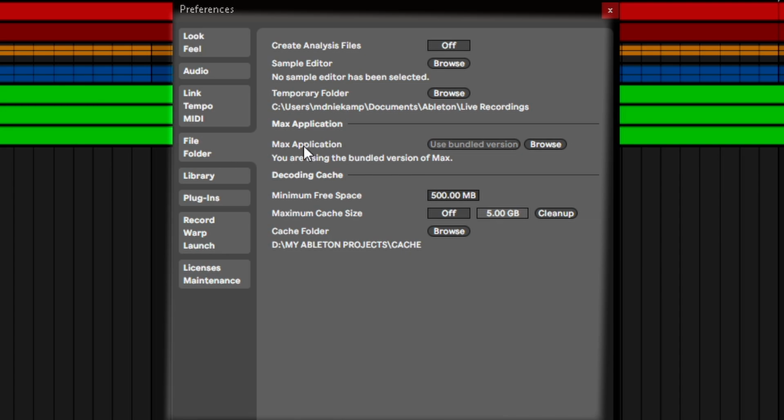Next, we can select a different version of Max for Live to work with. I personally use the Ableton Live bundled version of Max for Live, but you may have a separate version with more features or that you're more comfortable with, and you can navigate to that here.